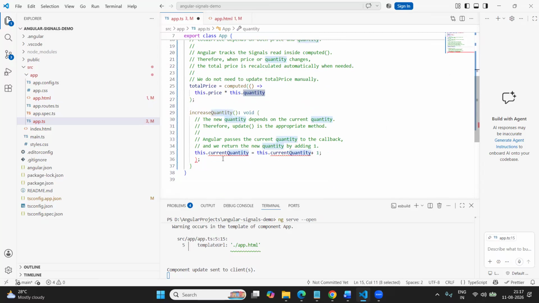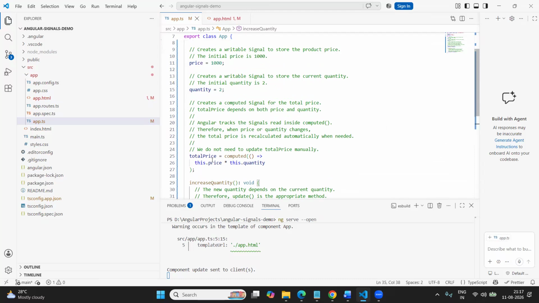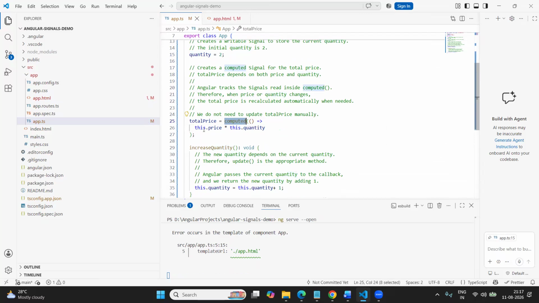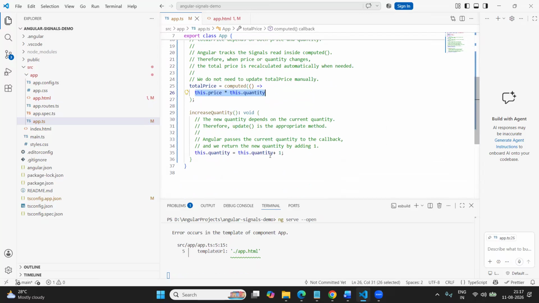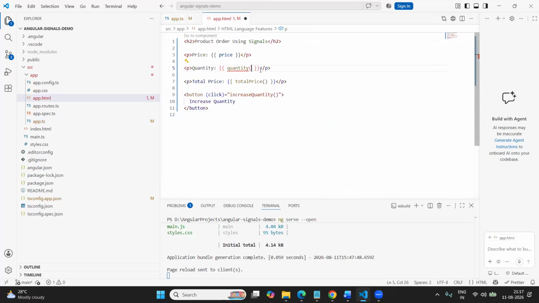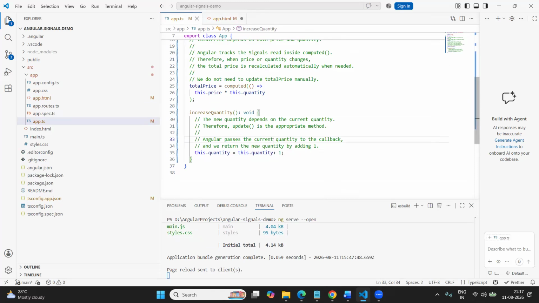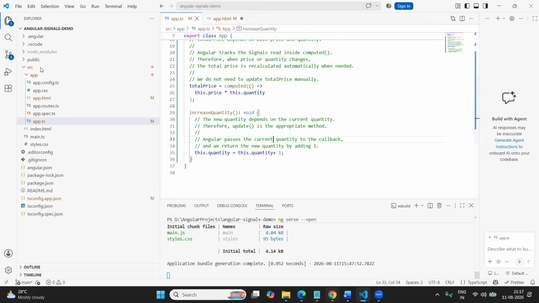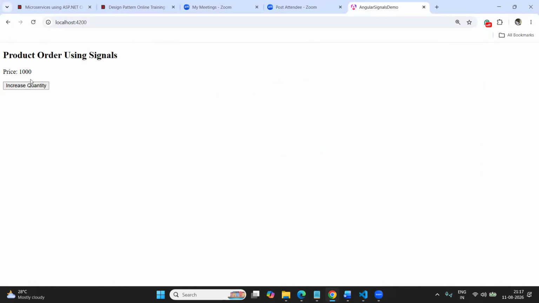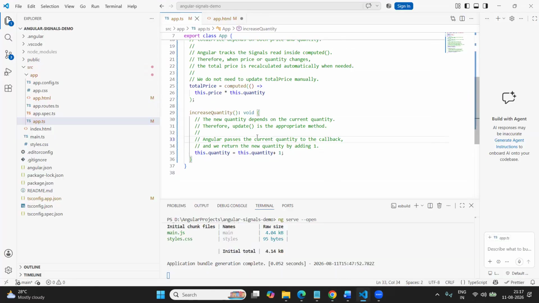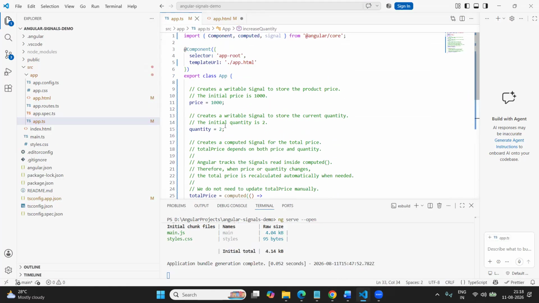This is the quantity. Okay, so this is what you are talking about, right? Price is there, quantity is there, and this is a computed signal: this.price and this.quantity plus one. Now here also I need to remove this one. This is what you were asking, right? Okay. Now replace this one. So first of all, price and quantity are not displaying. Why is it not displaying? Quantity is 2.